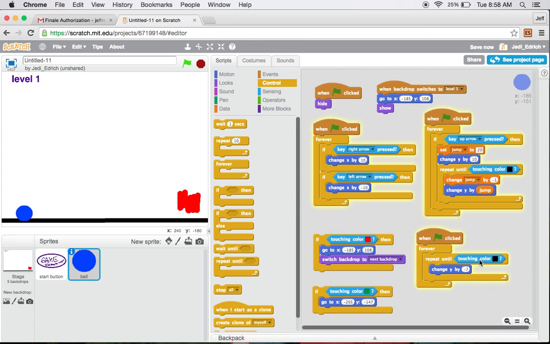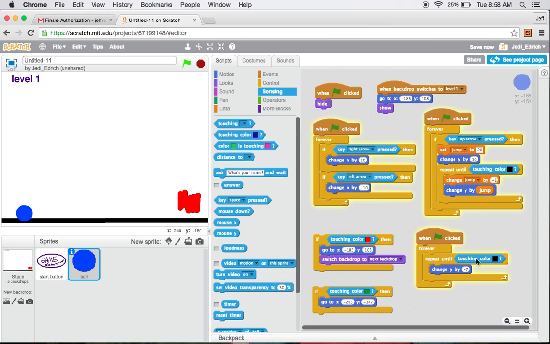All right, so we find this script up over here under sensing. That's what's nice about Scratch. It's color coordinated, so I can see that light blue. I know I'm going to find it over here in the light blue sensing section. So here it is, touching color. Now this is blue. That's not black. That's not what I want.